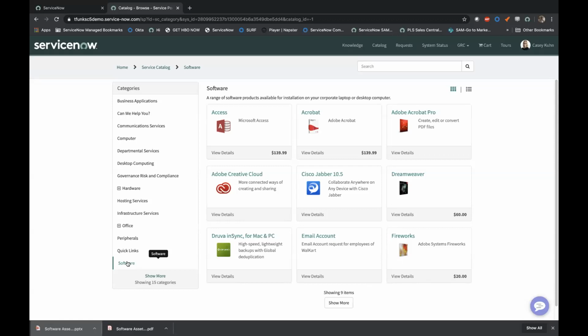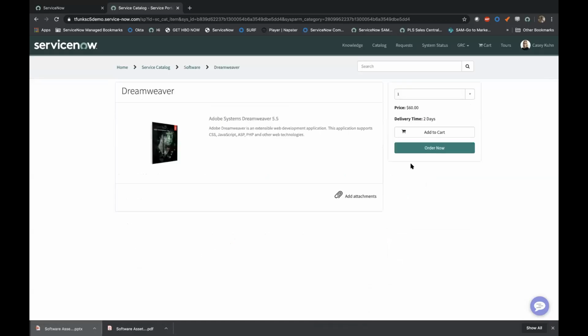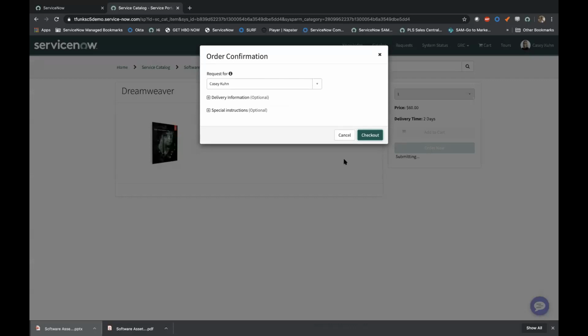If I'm somewhere higher up the chain, I may see everything that command is offering. In this case, I'm a developer. I've been tasked with doing some development work. I'm gonna order a copy of Dreamweaver. Just like Amazon, I could add to the cart and keep shopping. I may wanna go get a developer laptop or a piece of hardware to do my development on, but I'm just gonna go ahead and order a single copy just to show you some of this functionality.